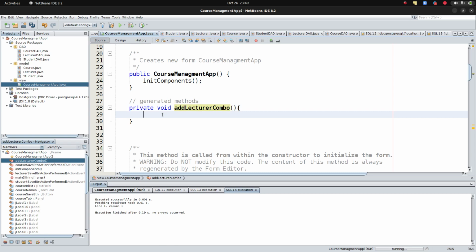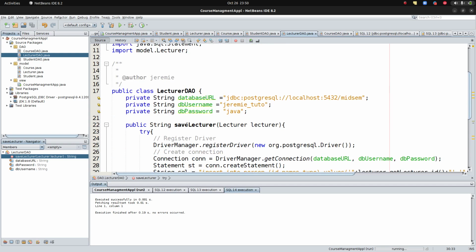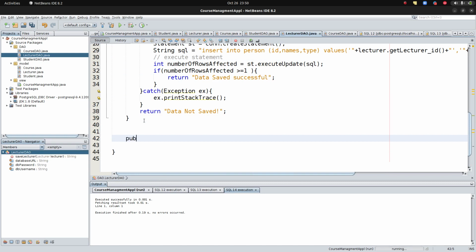What do we need in order to add a certain lecturer to the combo box? That means we need a certain list coming from the database. We need to get all lecturers that are in the database to be shown in the combo box. That's the reason why let us first start with our lecturer DAO, so that we add a method that's going to retrieve all the list from the database. So let us go to the lecturer. Under the lecturer we already have the save lecturer. Now let us have another method down here that's going to be public. It's going to return certain results.